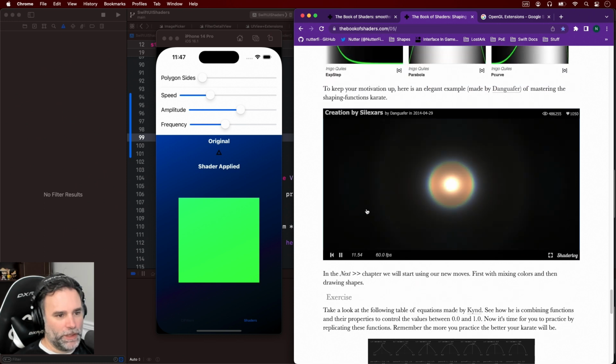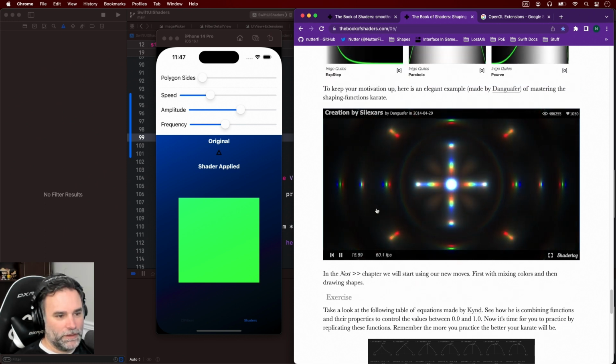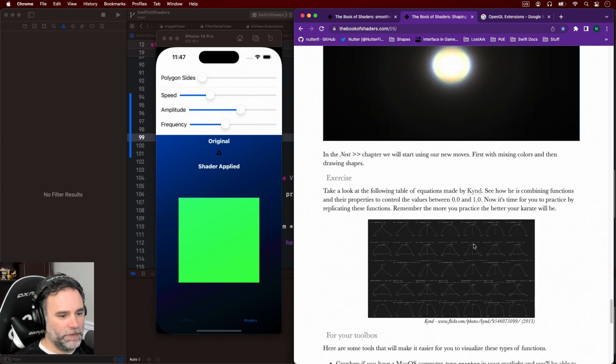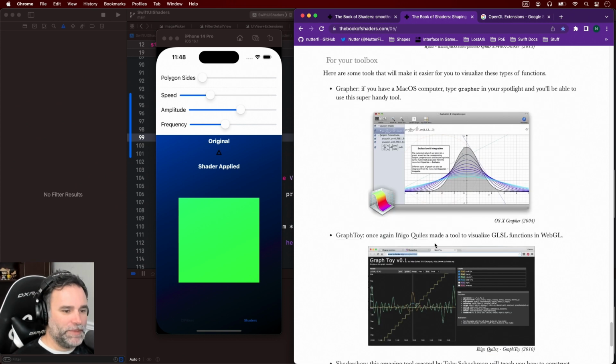Being able to make something cool like this, that would just be so cool. And we'll get there eventually. If it takes me another 2 years to figure out shaders, so be it. I'm going to be here for a while, folks.